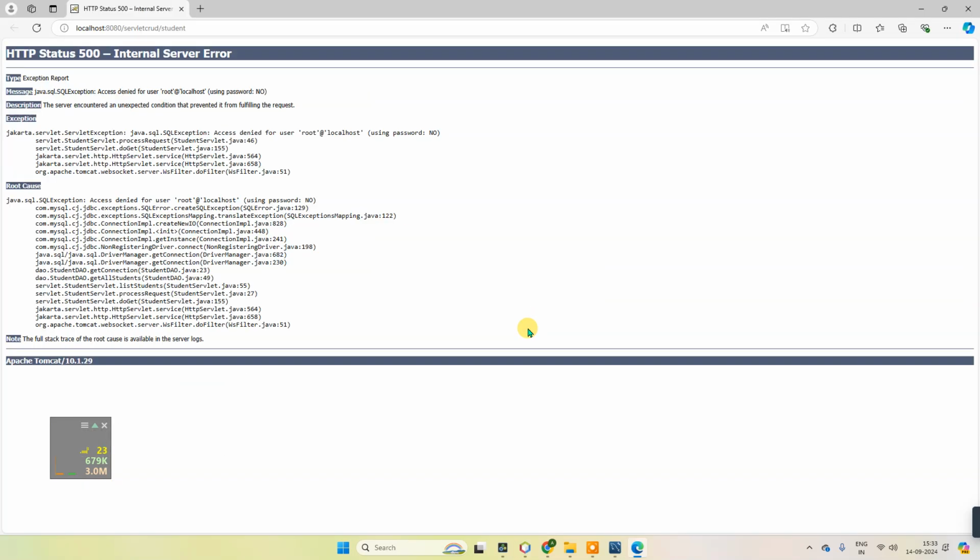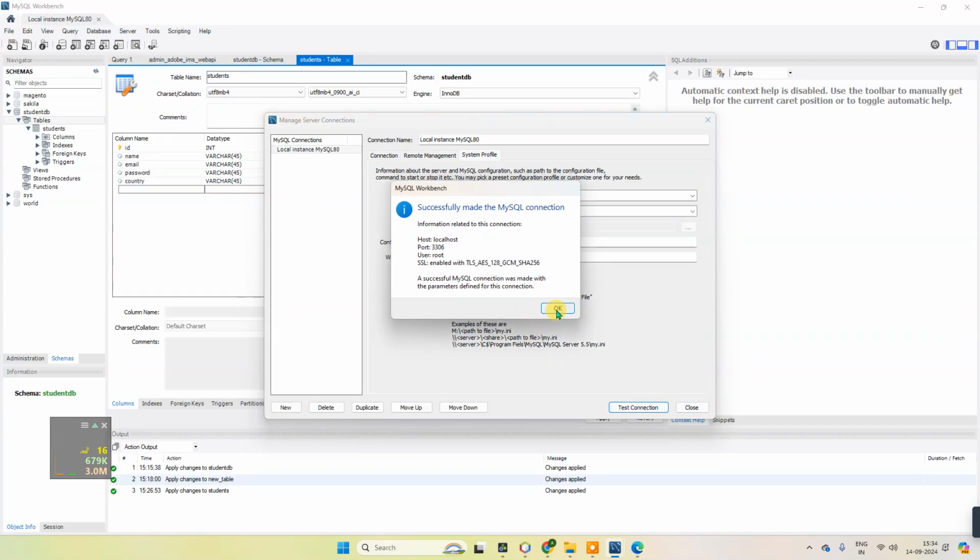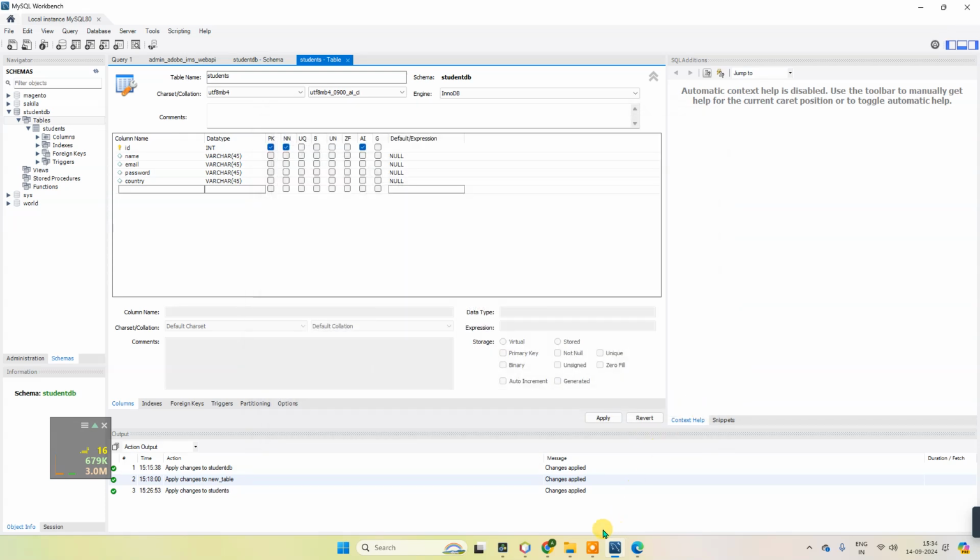Okay, so there is some problem. It says access denied for database, meaning there is a database connection error. I have to check what the password actually is. Okay, so it looks like it is admin. So let me change the password here.